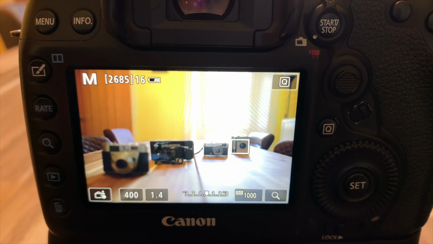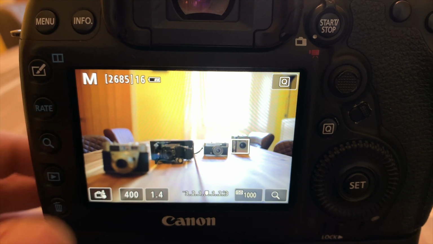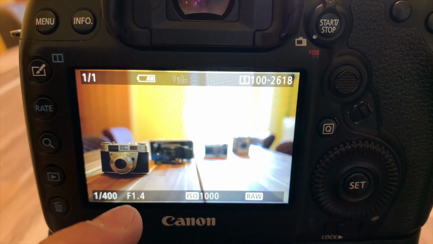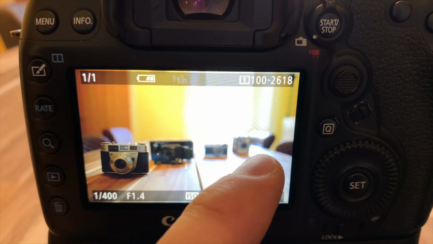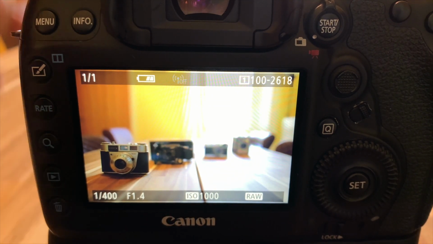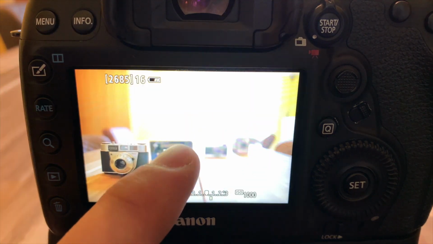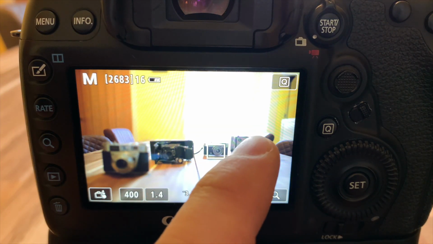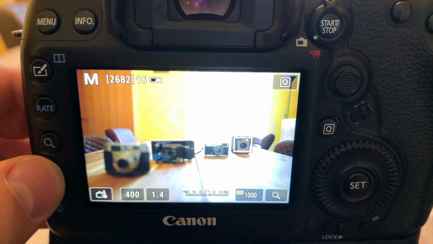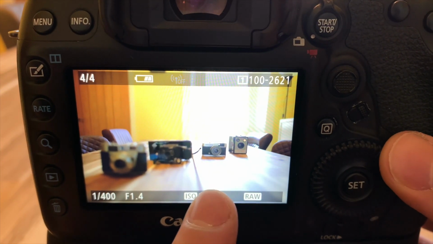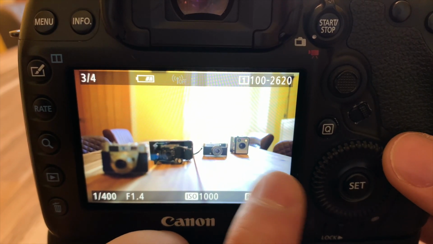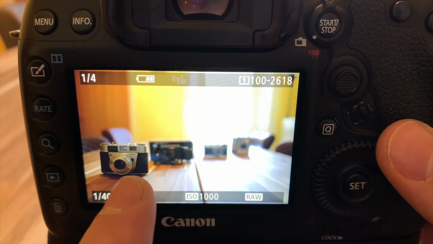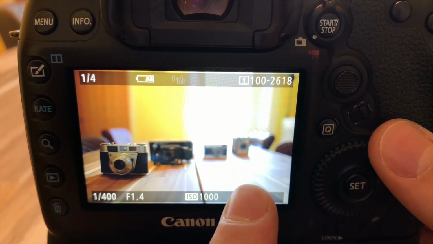So, all I'm going to do at 1.4, which remember is a lot of light coming in, is focus on this front camera and take a photo. And if I have a look, we can see this camera's in focus, but the others aren't. Now, if I come back and focus on the middle camera, the third camera, the Olympus Trip, and finally the Brownie camera, if we have a little look, we can see that this one is in focus, nothing else. That one's in focus and either side isn't. This one's in focus and either side isn't, and back to the start. So just experiment focusing on different things.